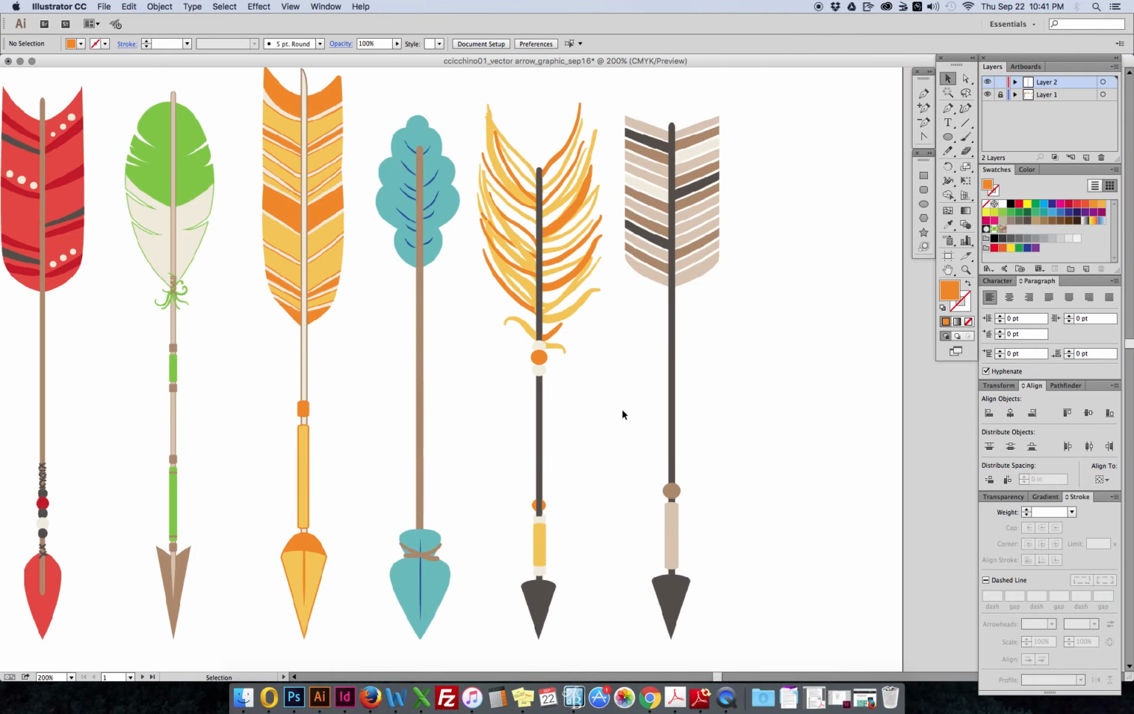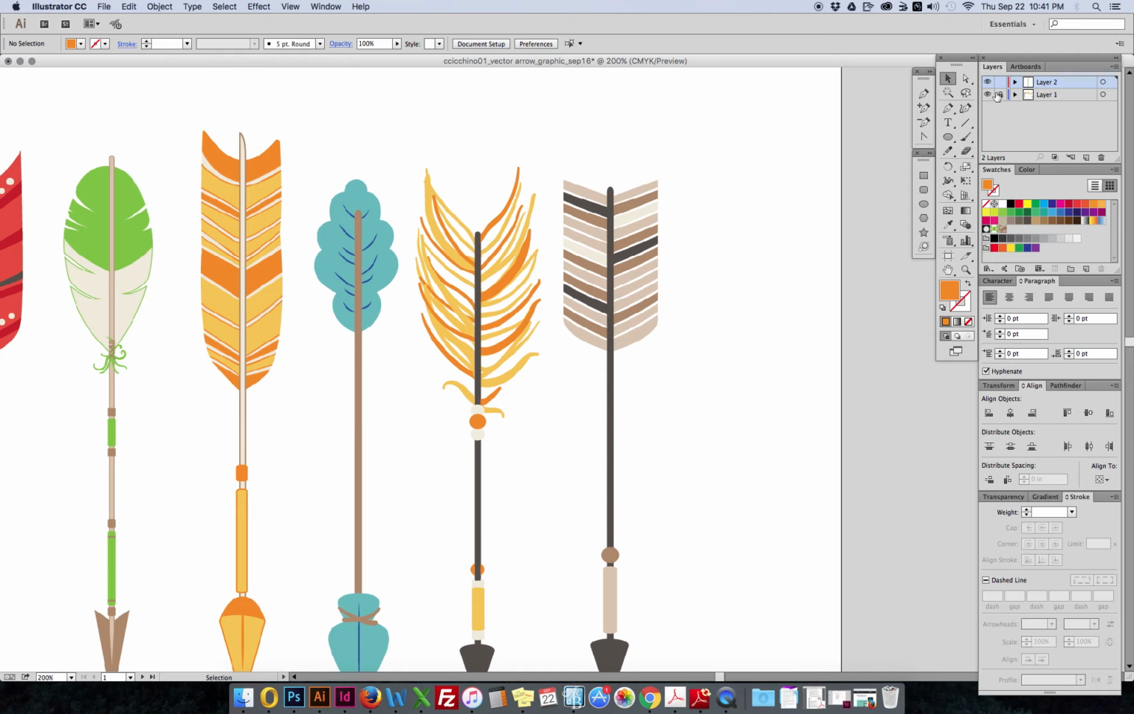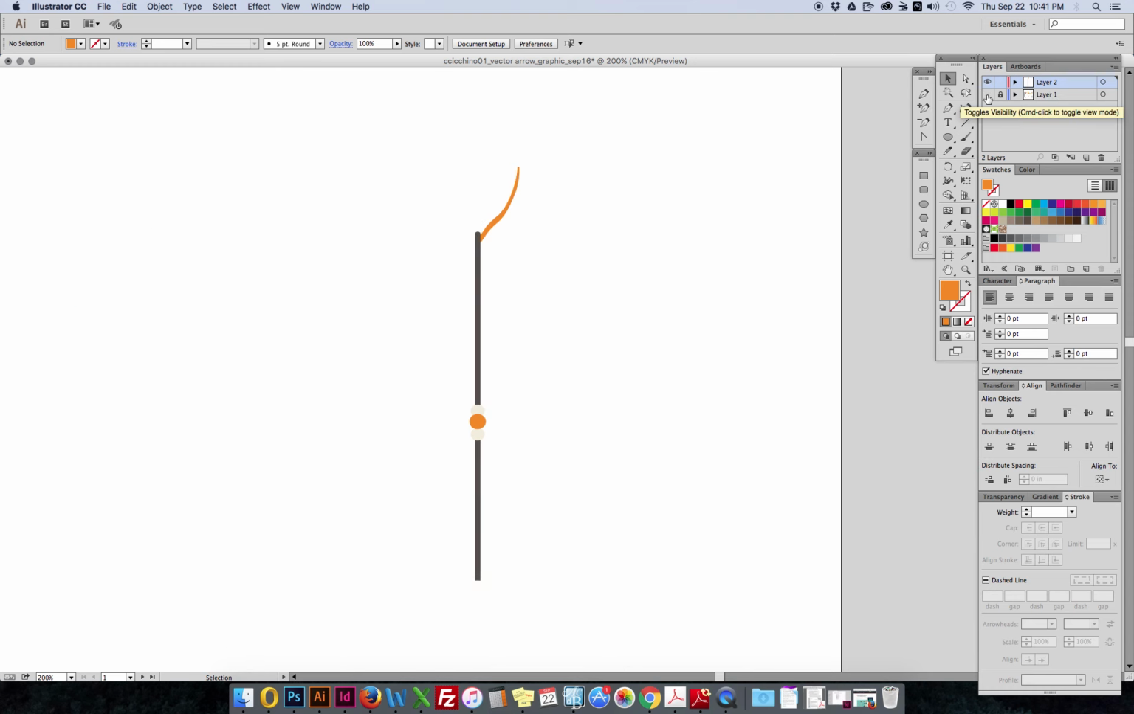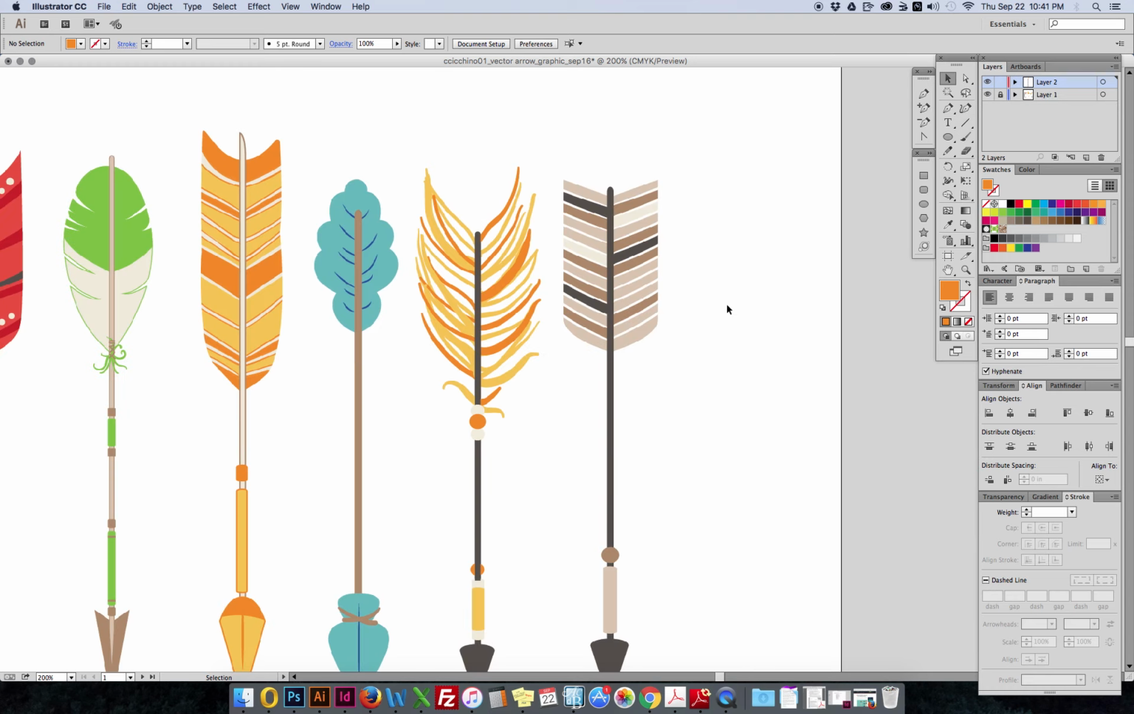So this is where I'm at so far. I can show you by turning off the visibility of the layer. This is going to shut off the visibility of the arrow graphic beneath, and it's going to keep showing what I've worked on so far on my top layer. So right now, this is what I have so far, which is great.